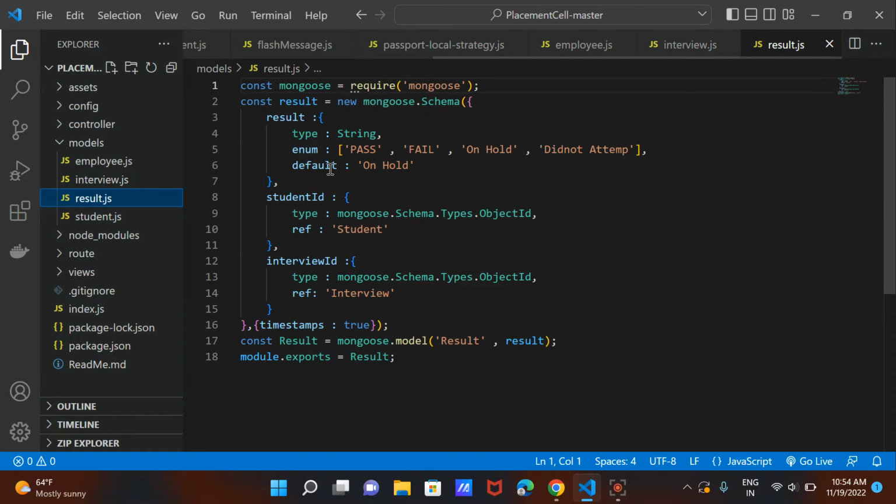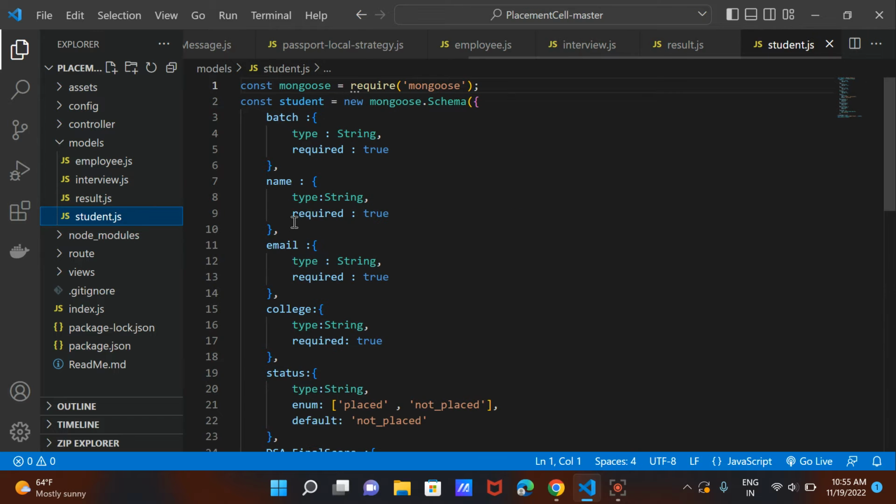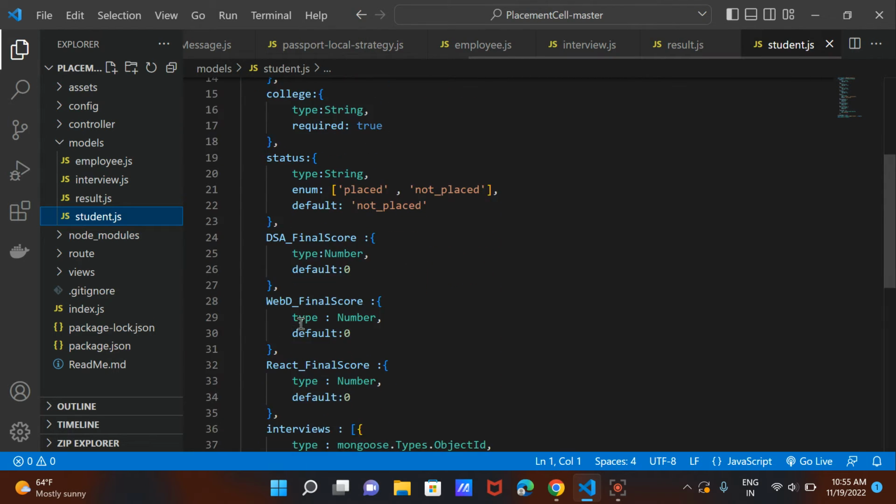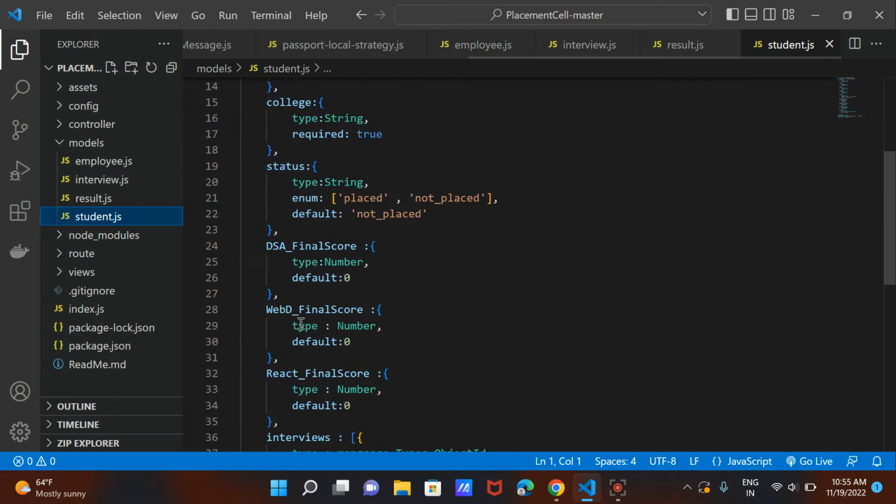As well as you can see the database of result. First we use our mongoose, then we create a database schema and the type is result, student, interview id, then we export it. As well as you can see the database of students. Here we need batch name, email, college, status, and DSA final score, web score. And finally we will export it.